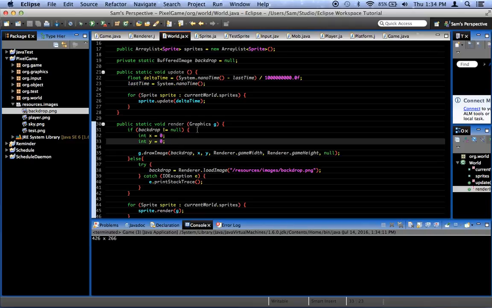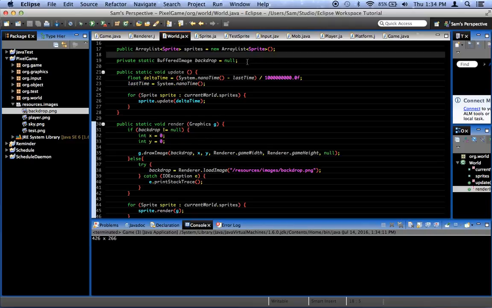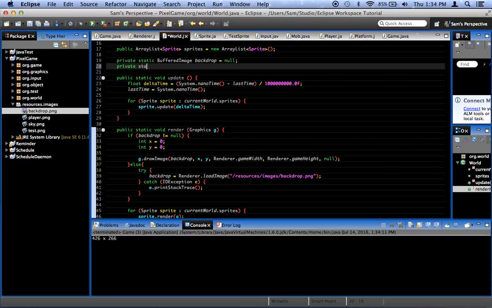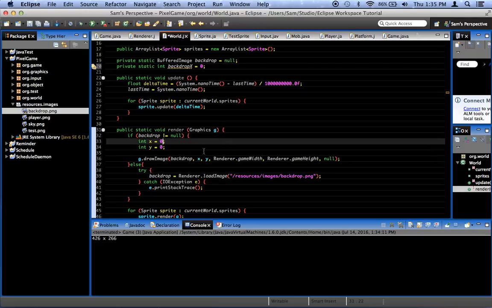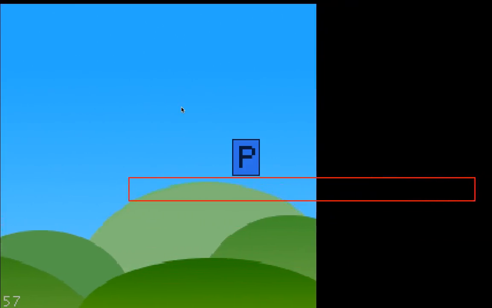0. What we need to do is create a variable up here, private static int backdropX equals 0 to start with. And what we want to say here is that int x equals backdropX minus renderer.camX, okay? And renderer.camX needs to be cast to an int. Now if we run this, the background moves.